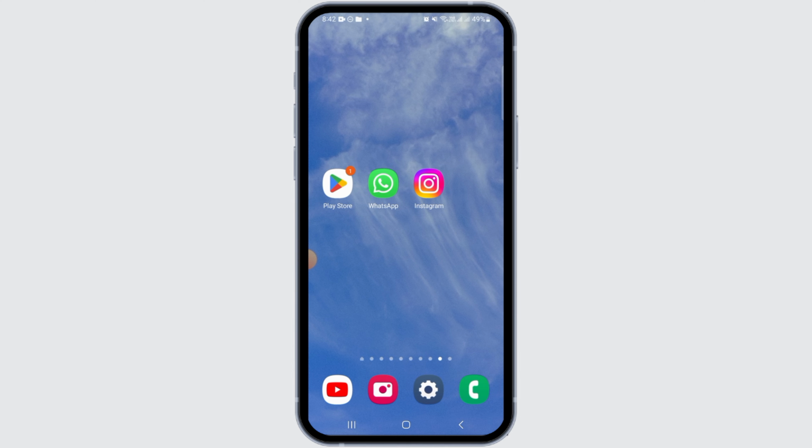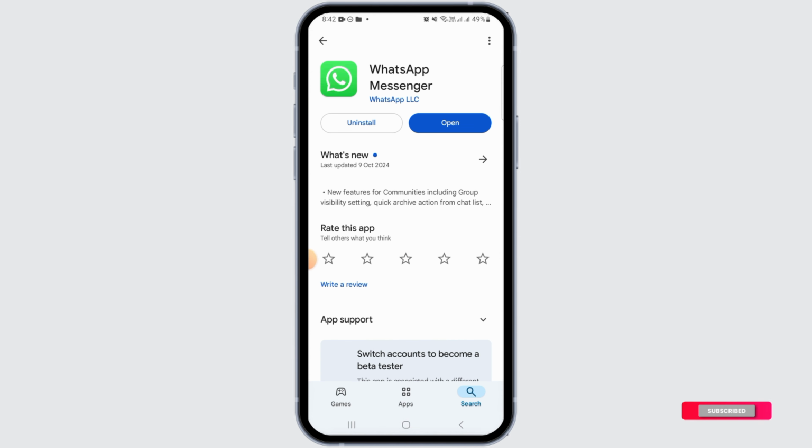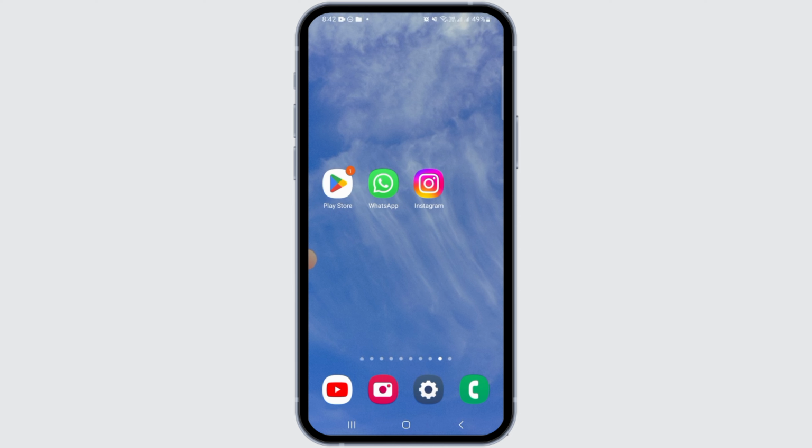For that, you want to open Play Store on your device. Now, tap on the search bar and here you want to search for WhatsApp. If you find the update button, go ahead and tap on it. After you tap on the update button, the downloading will begin. Once the downloading has been completed, any bugs with the app will be fixed. You simply want to restart your device, and after that, your problem will be fixed.